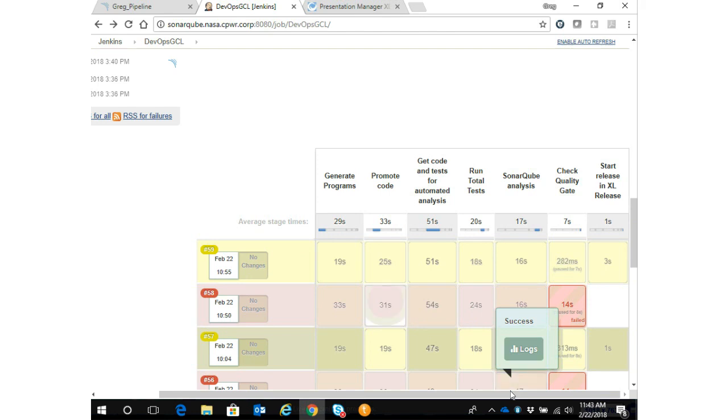So in our Jenkins pipeline, and you can see I have a number of runs, past runs that are tracked, we're going to do a number of things. We're going to handle a generate using our API.